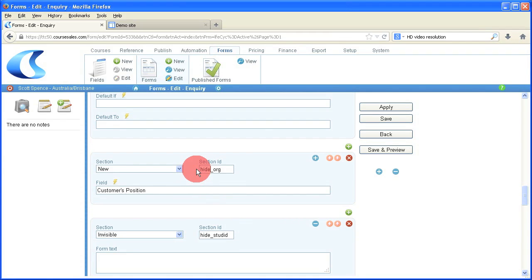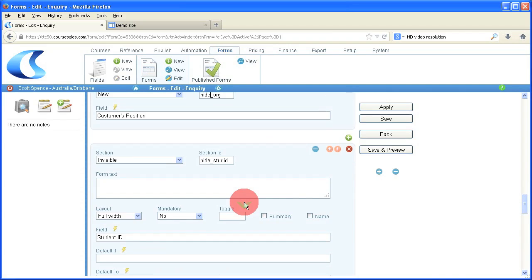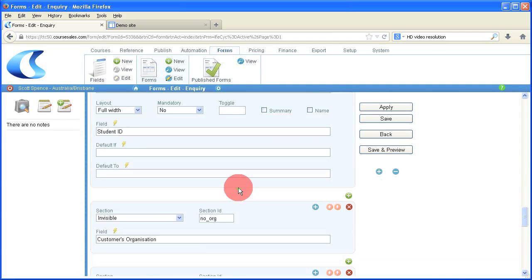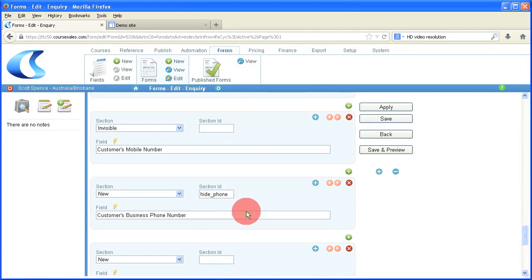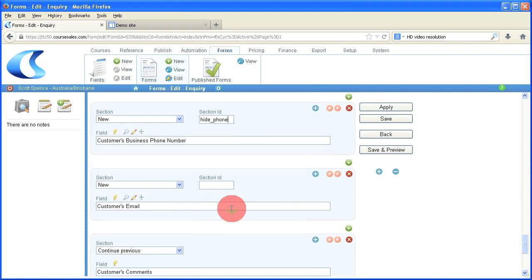So we need to make sure we've got the naming correct. If the naming is not correct, then it's not going to work. So you can actually have the same section ID to multiple fields, and those fields will hide as the appropriate checkbox is ticked. So we're going to save and preview. So we're going to see how it looks.